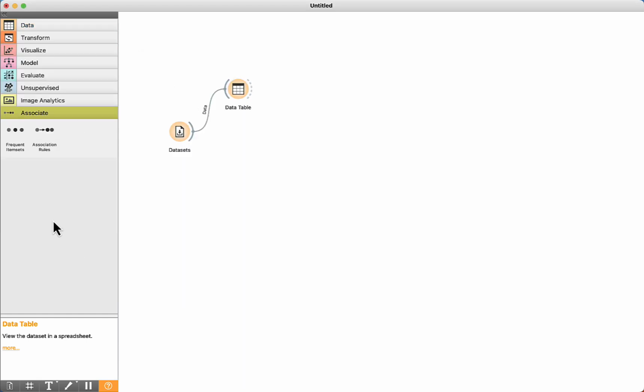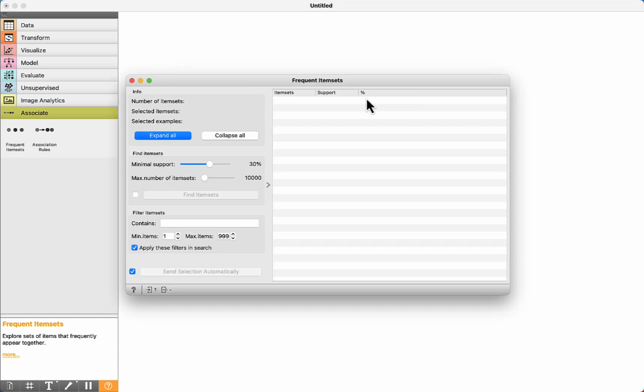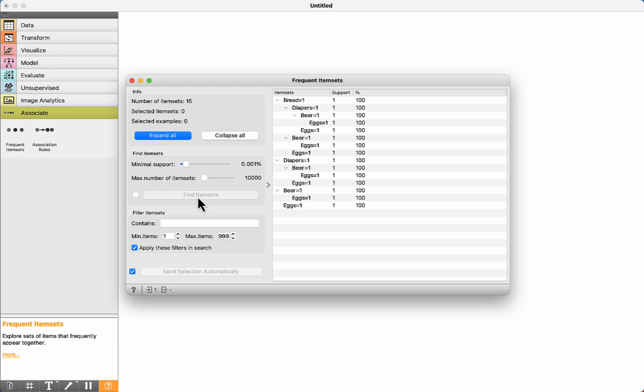We can first visualize the frequent item sets. We just connect the data table to the new component. When we open it, we can see that no frequent item sets have been returned because we need to specify the minimum support. The default value is 30%. Products that appear in at least 30% of the transactions. As this dataset is very small, we need to decrease the minimum support, then we can visualize some of the items. You can click this button, so it is going to automatically find the item sets.